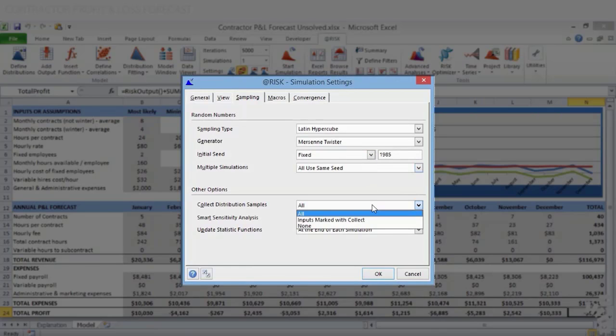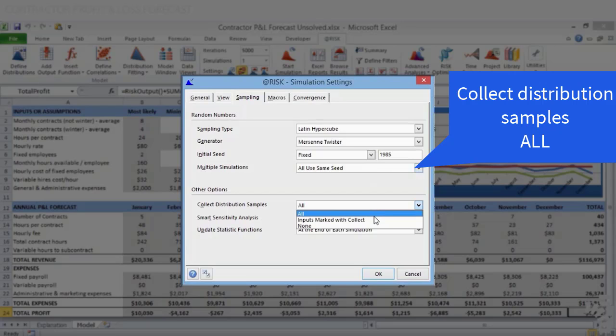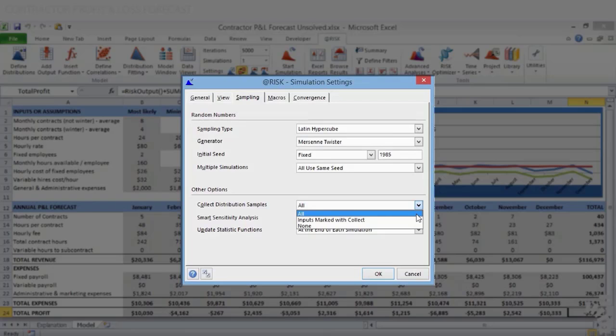54. On the collect distribution samples option, leave it on the all option. This setting specifies how @Risk collects random samples from input distribution functions during a simulation. All specifies that samples will be collected for all input distribution functions. In other words, @Risk will store in memory iterative information of input variables. This is the way to eventually create tornado charts.